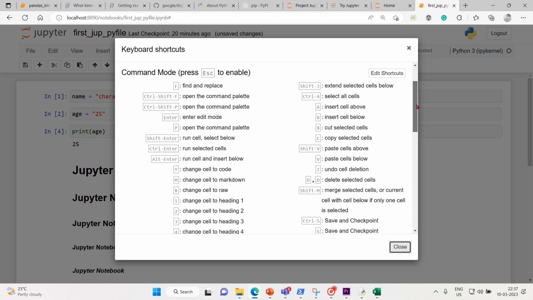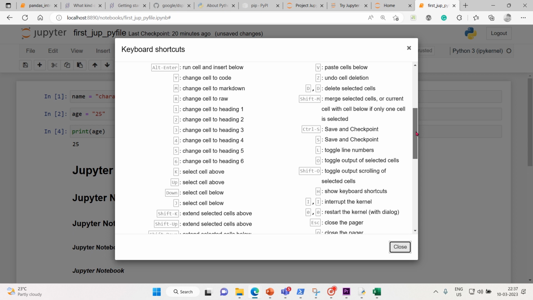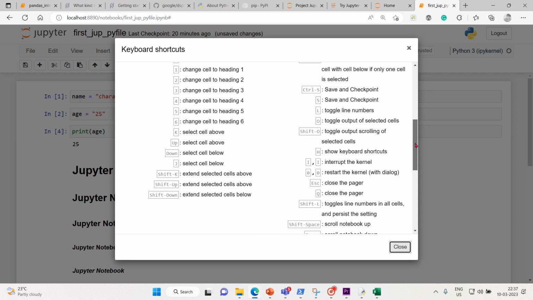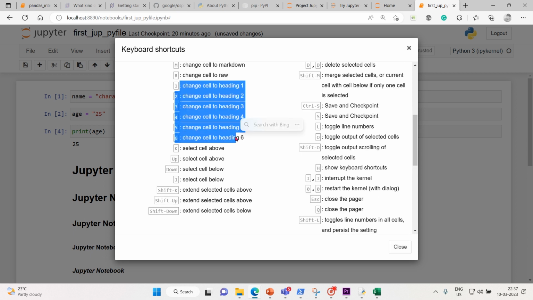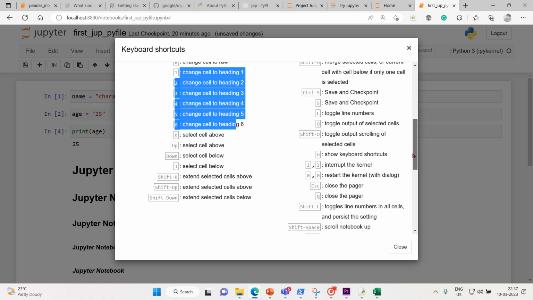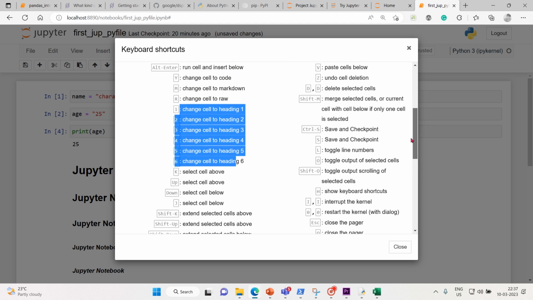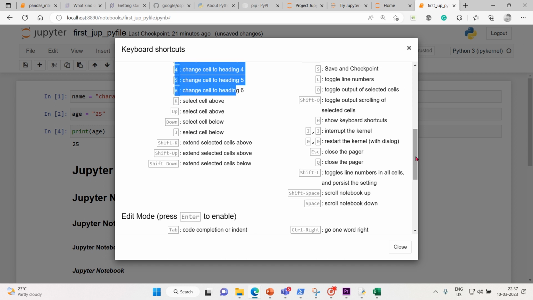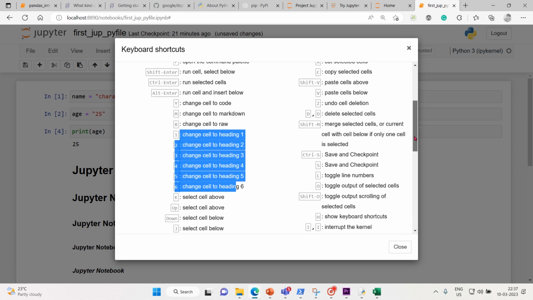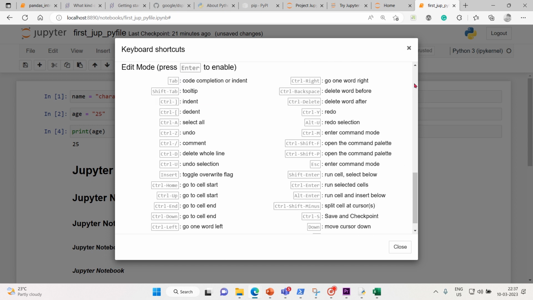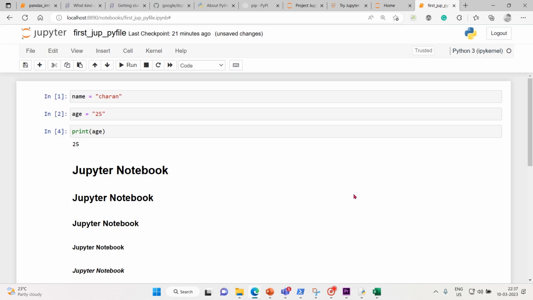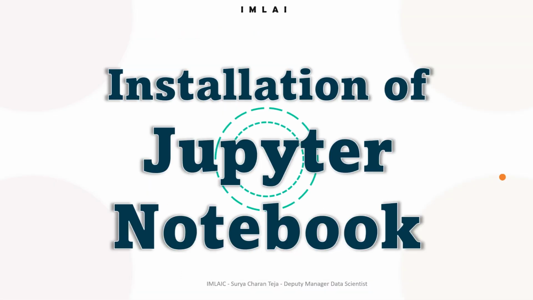So command mode, edit mode, and then markdown, and then code with Y and M, then markdown 1 to 6, then A and B to create a cell above and below, and arrow keys up and down to move across, and space and Shift space to scroll up and down, and then a few more things. That's it. That's all about Jupyter notebook.